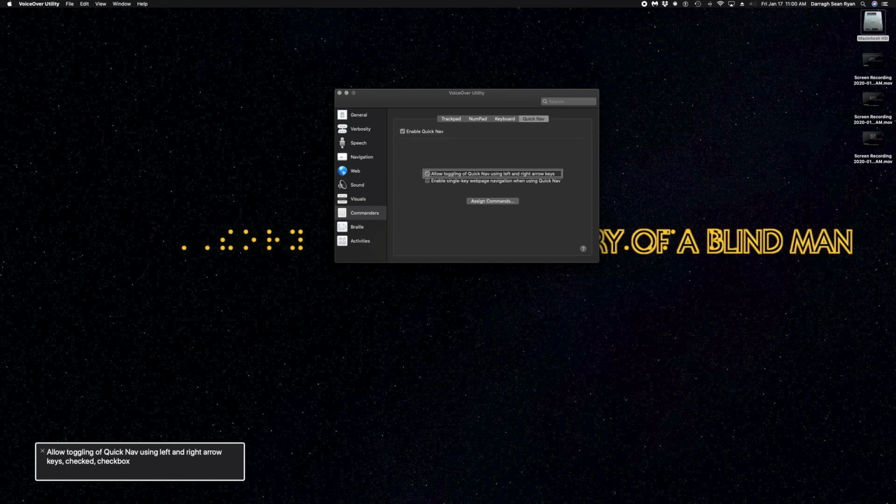Allow toggling of quick nav using left and right arrow keys. Checked. Enable single key web page navigation when using quick nav. Unchecked. Assign commands button. Help button. We'll get into assignments later on. So as I press left and right arrow at the same time, it'll tell you quick nav on or off. Quick nav on.